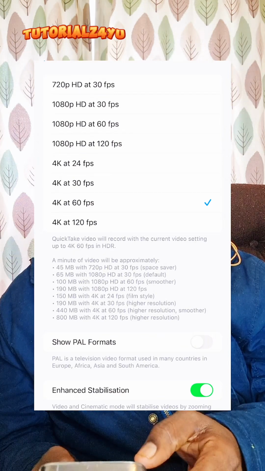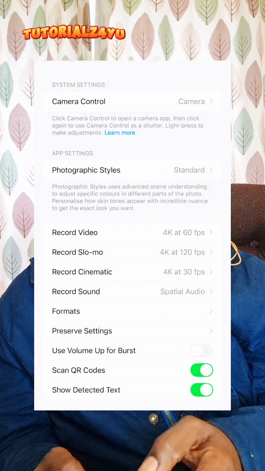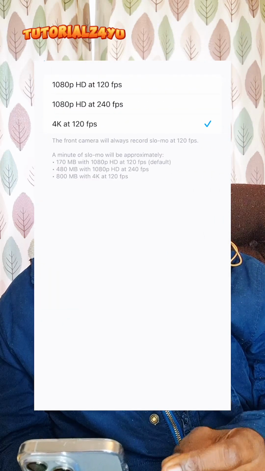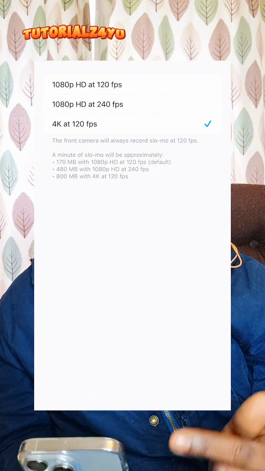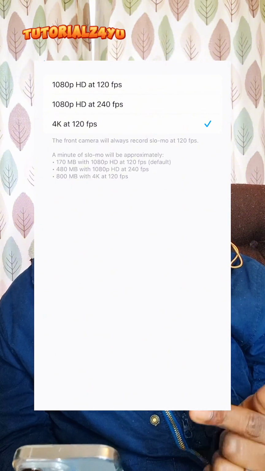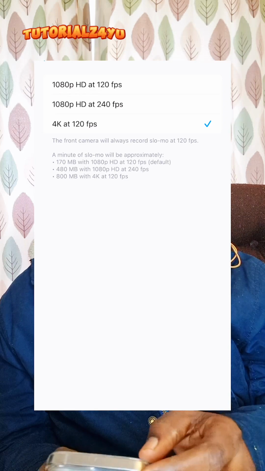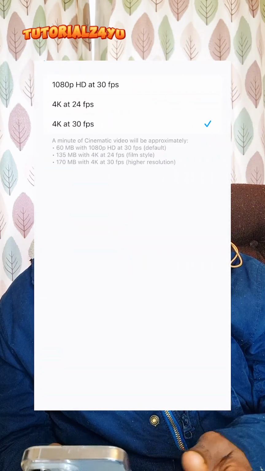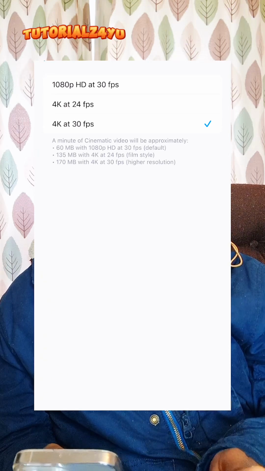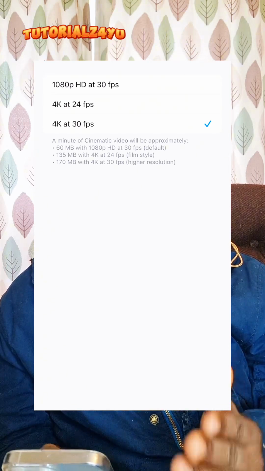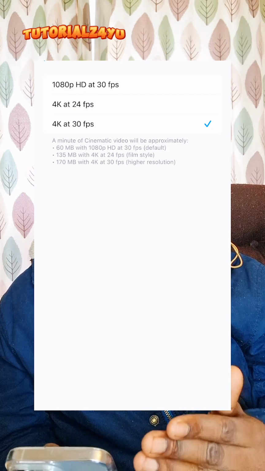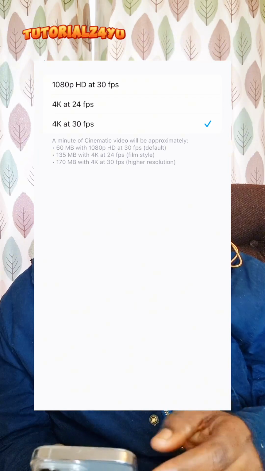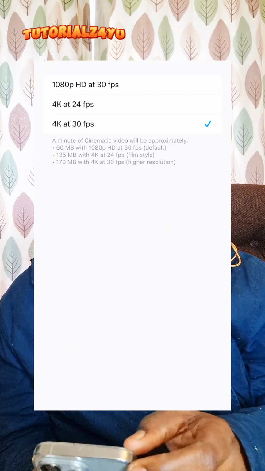Then we go to record slow-mo. Because the video will be slow, you need a higher frames per second recording, which is 4K at 120 frames per second. So make sure you choose that one. Let's go to record in cinematic. In cinematic, we need 4K at 30 frames per second. This is cinematic video, so it really has to be on 4K at 30 frames per second. This is also one of the settings that I found to be very useful.